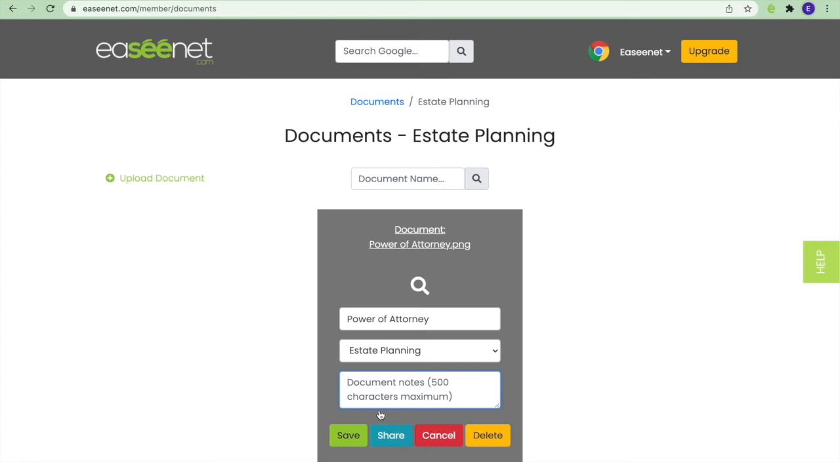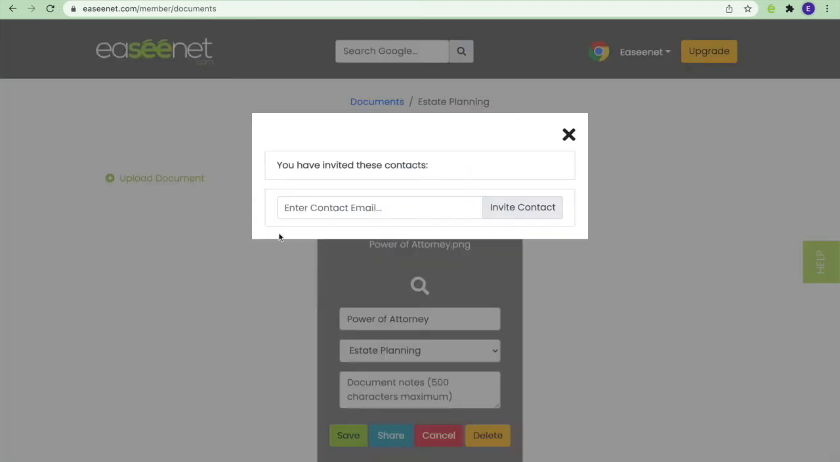So if you have security questions that you want to put the answers to, or you want to say what you want done with that account if something happens to you. For example, you want your Facebook account memorialized. You can do that in the notes. So here we're going to share.